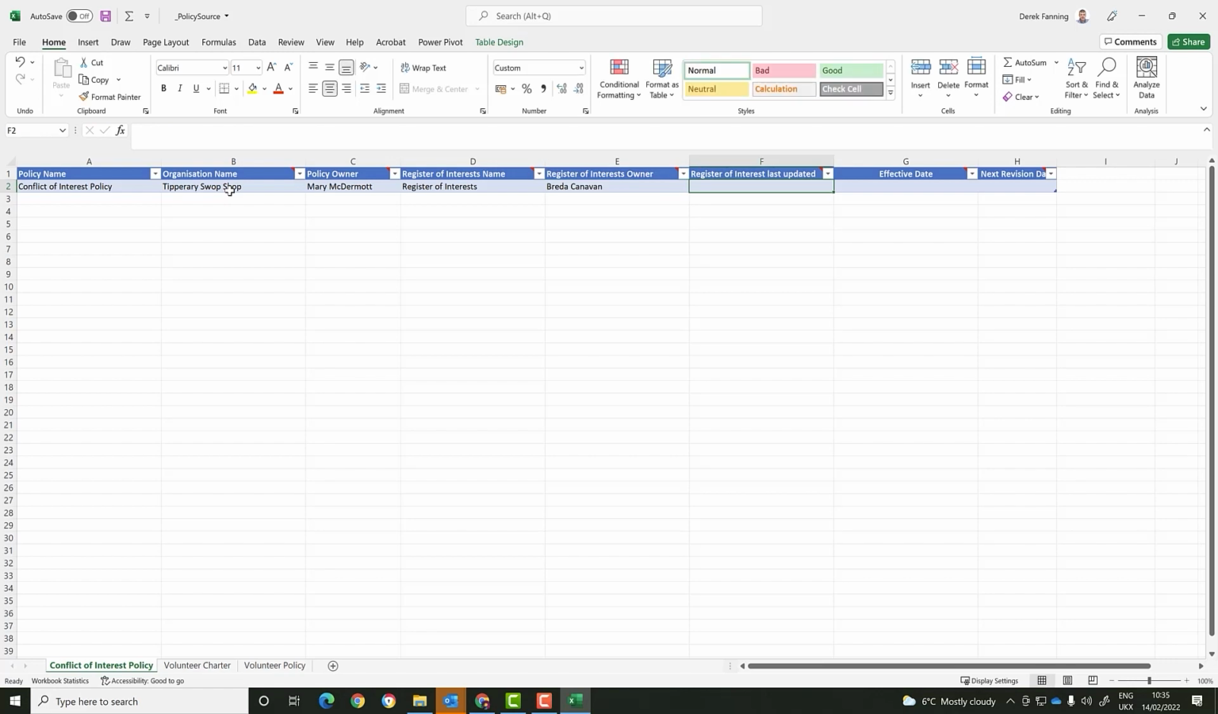The date then that it was last updated, so we know how current it is. And then we have the policy, like what date it was adopted. I know, because this is a brand new document that you're only seeing for the first time now, that the effective date, next revision date, and a lot of this, you won't have that information to hand. But when you do, just update it.